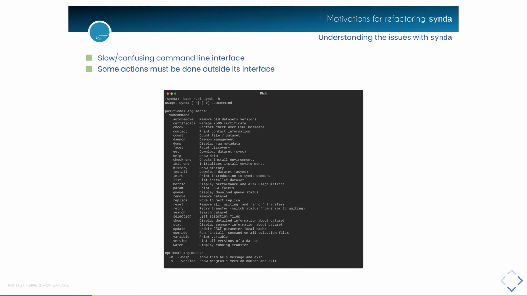Then there are a few actions that have to be done outside of its interface. That's another thing I did not find friendly. I can think of 2 of those. One is the way to log into OpenID, such that you can download some files which are not public. You would have to open a file and enter your credentials to OpenID, but you have to know where that file is located first. You have the same kind of behavior for the configuration of Synda. You would have to find the file where the configuration is hosted and then modify that file directly. This doesn't help with experience.